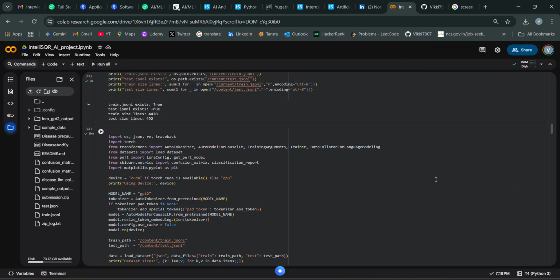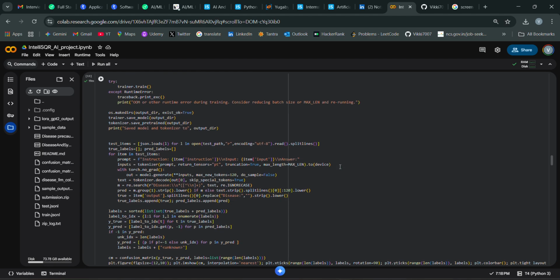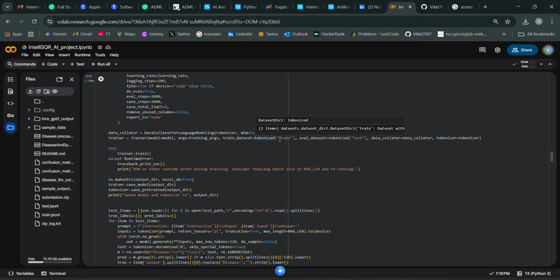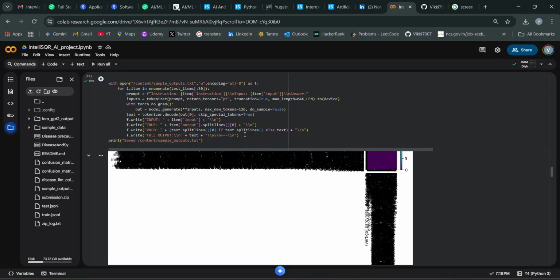Now, once the dataset was prepared, I fine-tuned a GPT-2 model using LoRA, which is a parameter-efficient fine-tuning technique. I trained on a Tesla T4 GPU for 2 epochs using a context length of 256 tokens and a learning rate of 2 times 10 to the power minus 4. Here you can see the training loop.